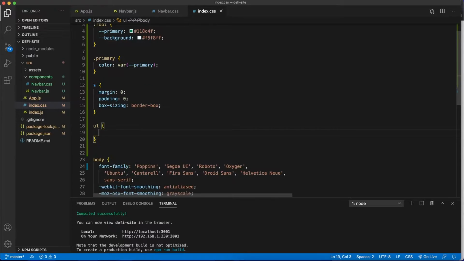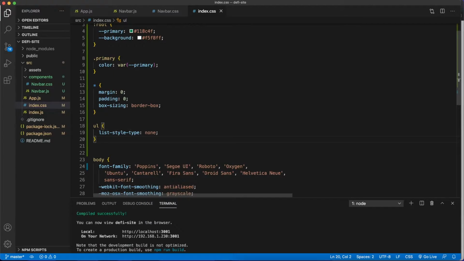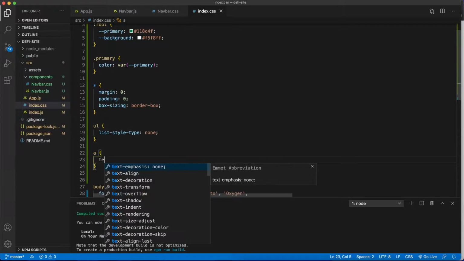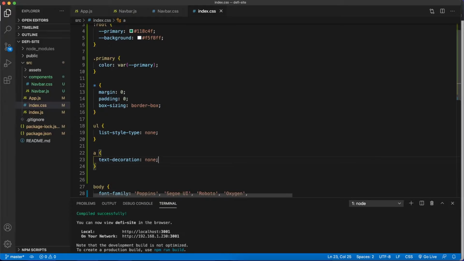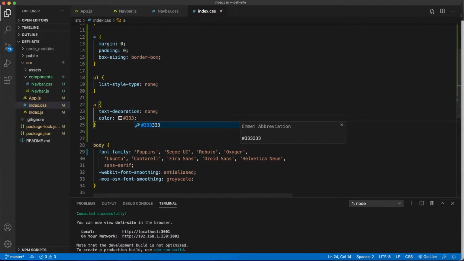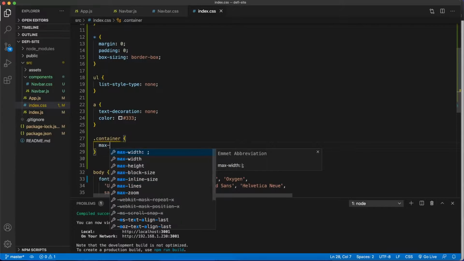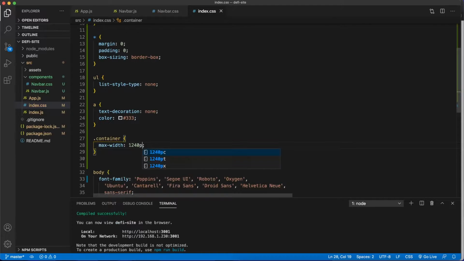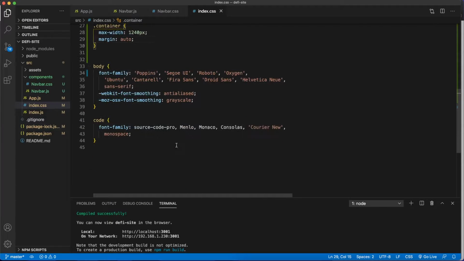Our list style type, we want to be none. I do this on all my projects, guys. I'm sure you're familiar if you've watched any of the videos before. And for our links, let's do text decoration none. We don't want any outline or anything like that. I'm just going to go with a default color of kind of like a light black there. There we go. And let's also set a container in here. We can do a container component, but I'm not going to do that in this video. I just want the max width to be 1240 pixels, and we want the margin to be auto, so it just sits right there in the middle of the page.